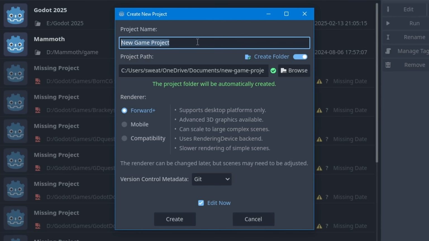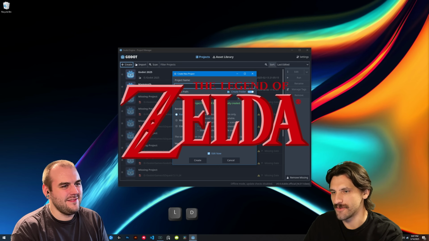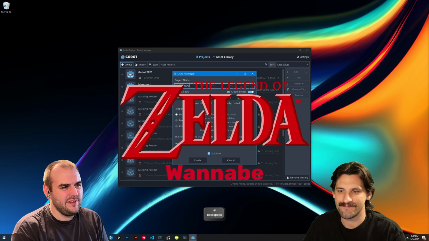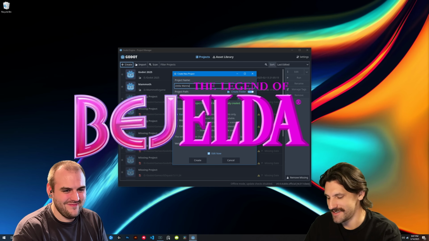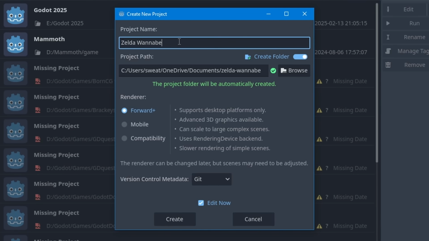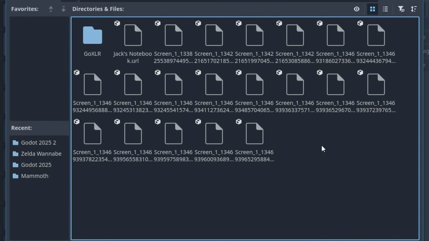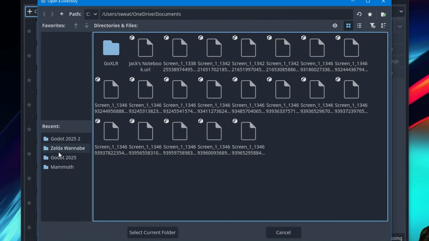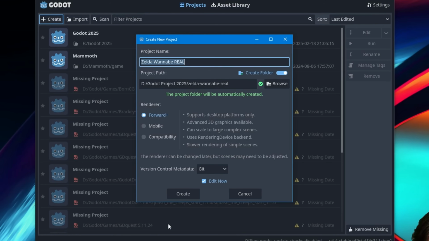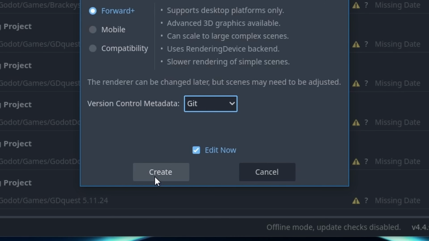So what should we name this thing? Something like Zelda Wannabe. If you don't want a creative name like Bajelda. Zelda's good. Zelda Wannabe, real. And then it's trying to save in my OneDrive, which I've never used in my entire life, but Windows always wants me to. So I'm going to select this folder and then edit now. We're going to work on it right now. So let's get into it.